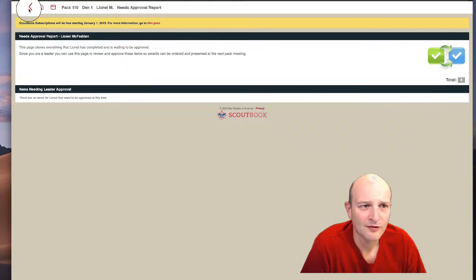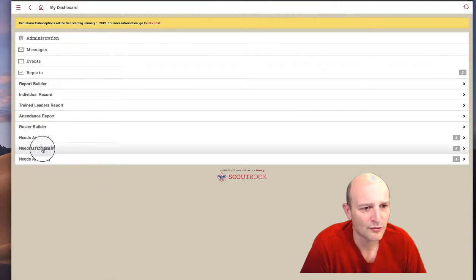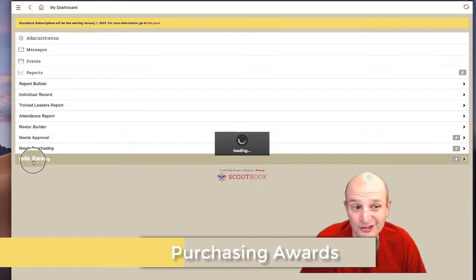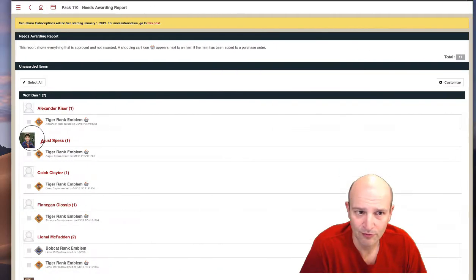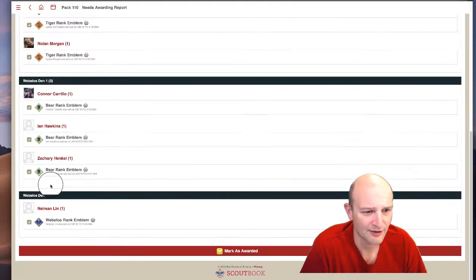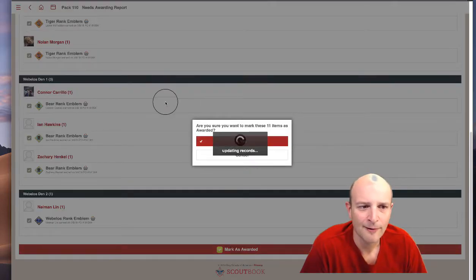Through here too, after that, if you are a leader in your pack, you can also go through purchasing and awarding. So after their approval, you go to awarding, which is out of order, I know. Then you generate the awards for each scout based on the approvals. We can go through these and select them all. These are from last year, so I know these to be true. I'm going to say mark as awarded.